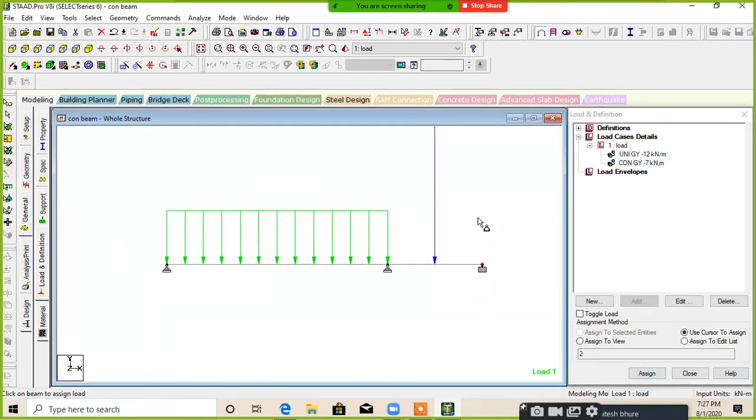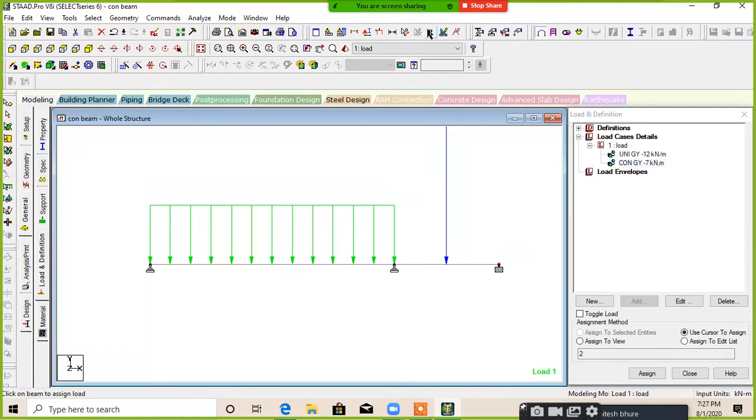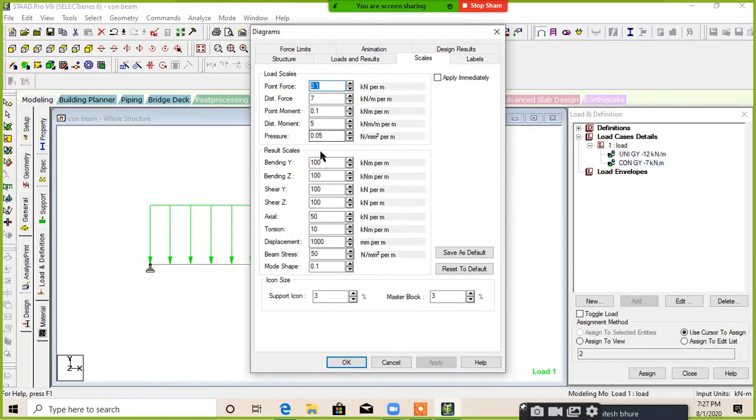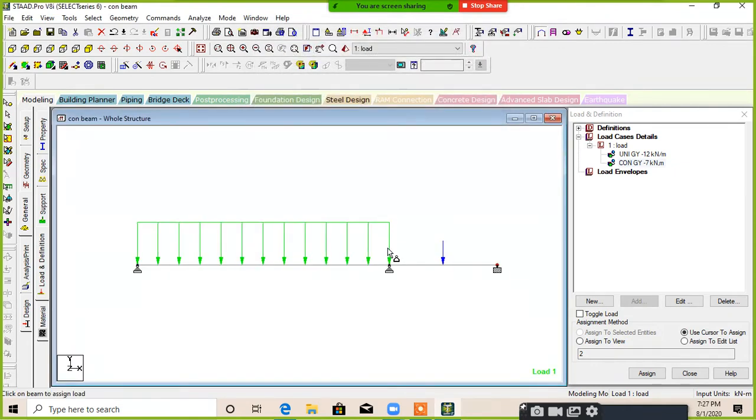Look at this, the scale is not proper. Just go to the scale button over here and set a scale for point load as 10, distributed load is also 10. Click on OK. Now the scale is okay. Press Shift plus V for intensity, 12 kilonewton per meter and 7 kilonewton.